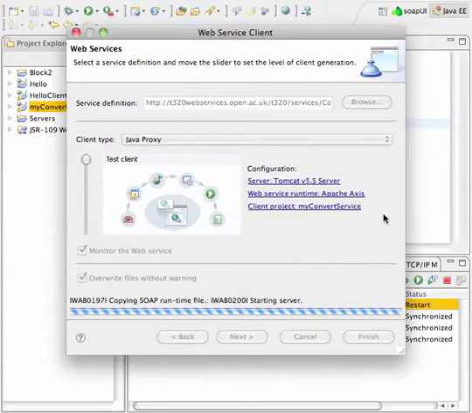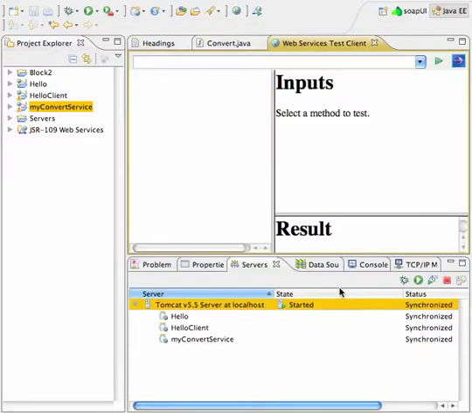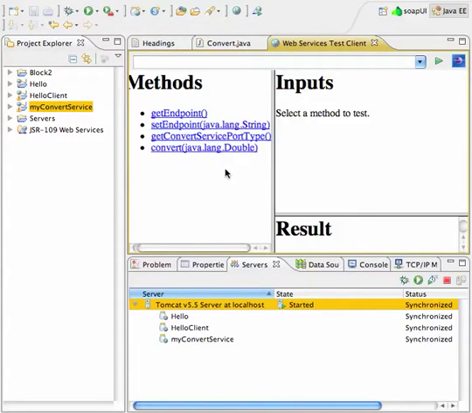It's going off and working some more. And you can see down here, it says starting server. It's going to start the test client here on my local copy of Apache Tomcat. And indeed, here we go. We've got the test client up.